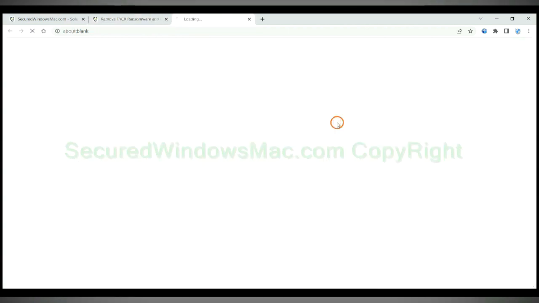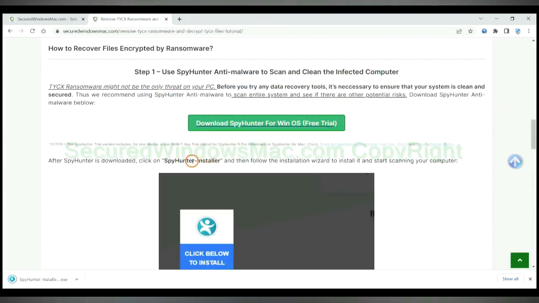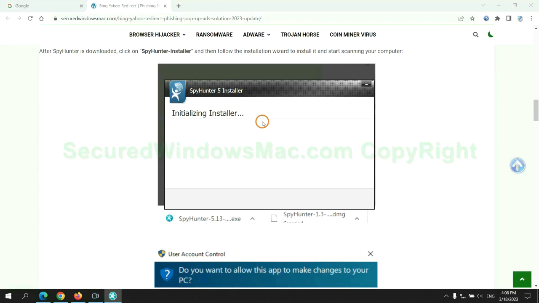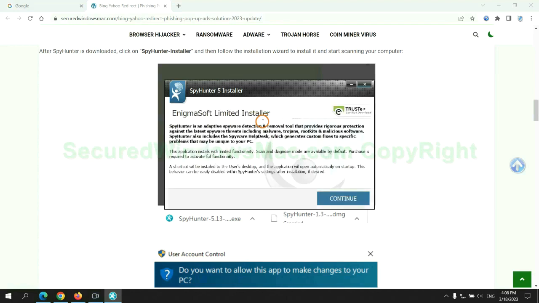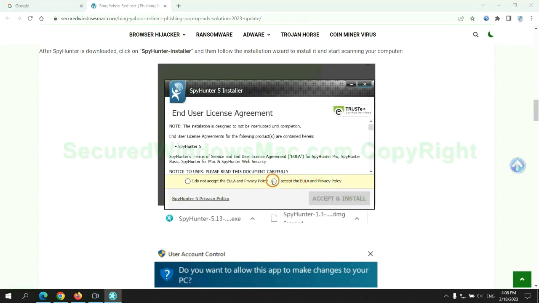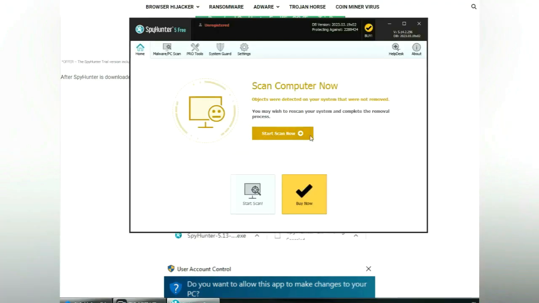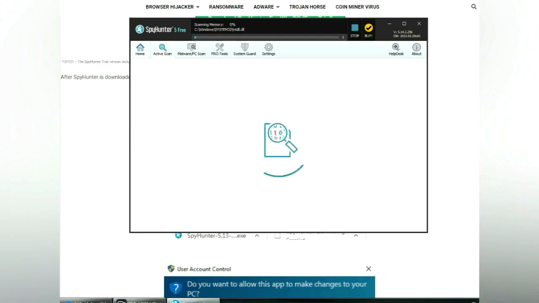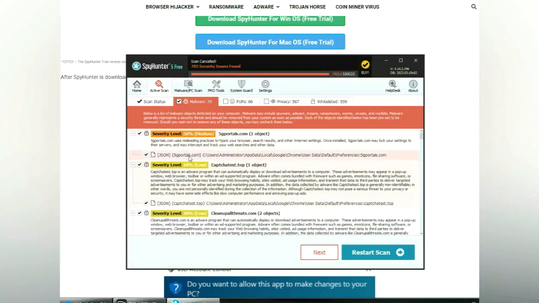Click the button here to download and install SpyHunter. Click Start Scan now. Click Next once the scan completes.